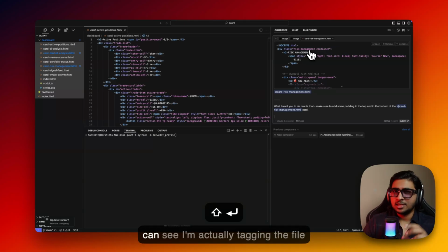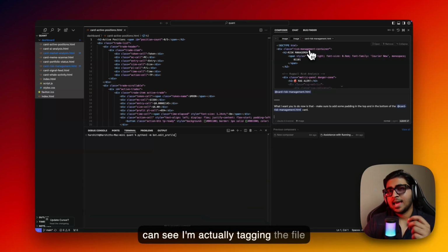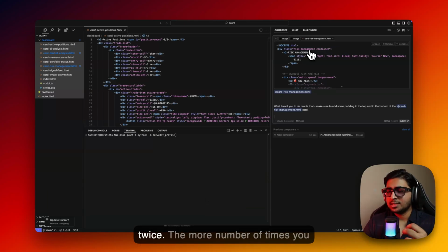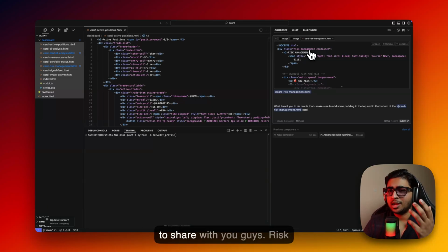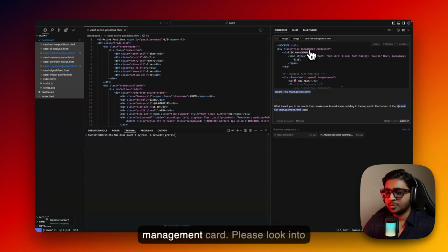And if you guys can see, I'm actually tagging the file twice. The more number of times you tag the file, the better it understands, the better the context is, and the better your output is going to be. So that's just a simple trick that I want to share with you guys. Risk management card.